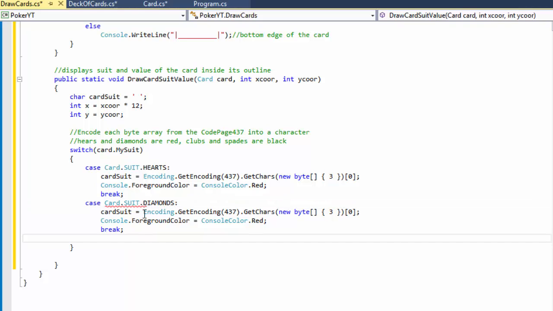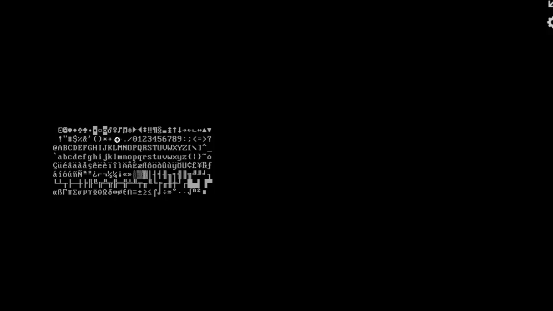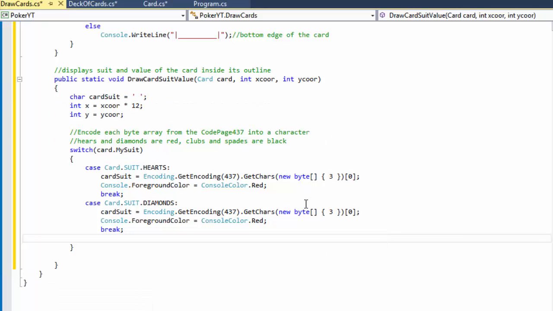diamonds. So if this is diamonds, then our card suit, the diamond is the fourth one, so heart is third element, diamond, as you can see, is fourth, so it's gonna be the same, except this is 4. We are initializing the element 0 of our array to 4, which when encoded will return the diamond. And it's still red because it's a diamond.